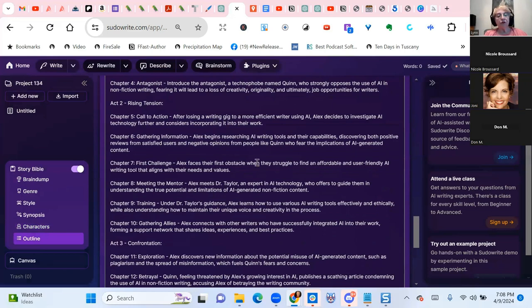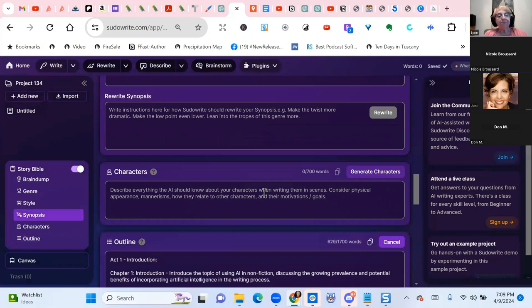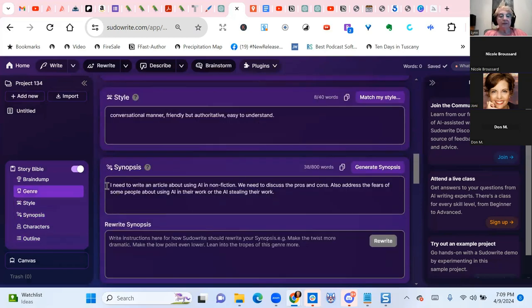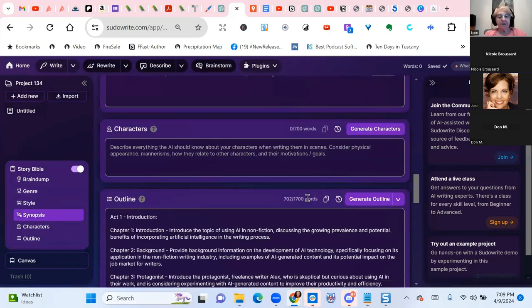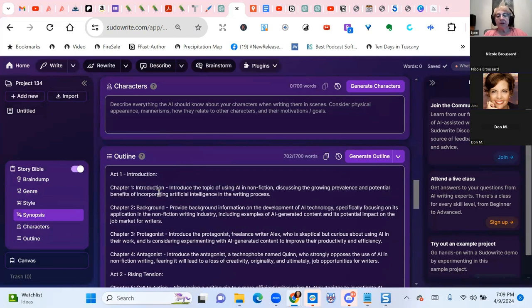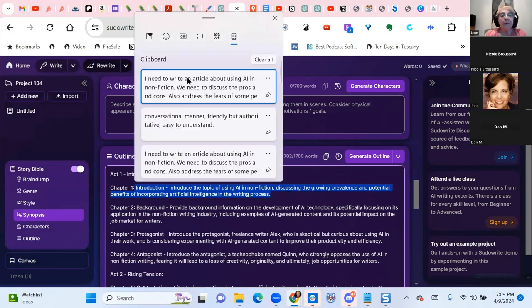But now for nonfiction, take what you put in synopsis and make that your chapter one premise, like your chapter one summary. And if you generate beats from that, it should work. That's what it's been doing for me. It's been working for nonfiction for me. Okay. I like the introduction. The first two chapters I wouldn't quibble with, but we'll take that.